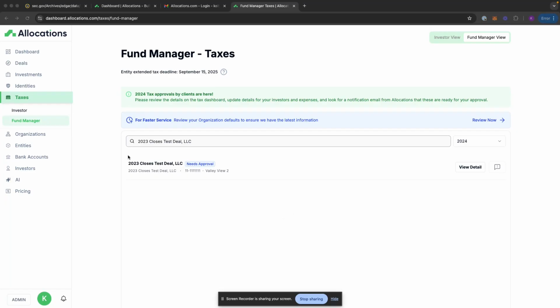You can see where I found this. If you log into your account and click on taxes on the left hand side and then the sub tab of Fund Manager, that will bring up a list of your SPVs. If you're in the Fund Manager view, toggle over to this side. If you're an investor as well as a fund manager in SPVs, you can see the SPVs that you have returns for as an investor in the investor tab over here.